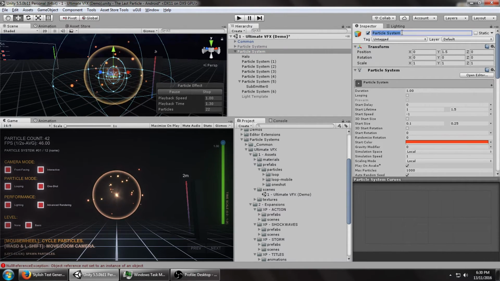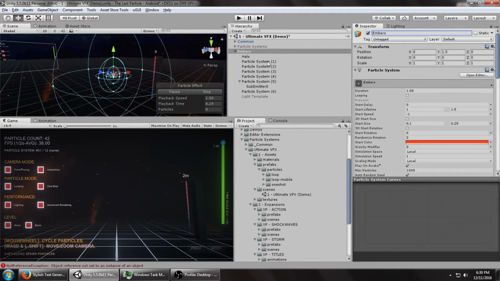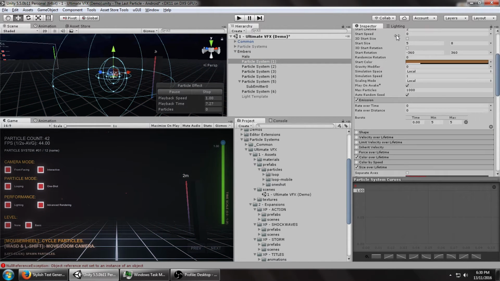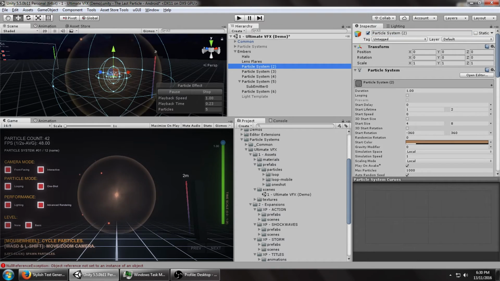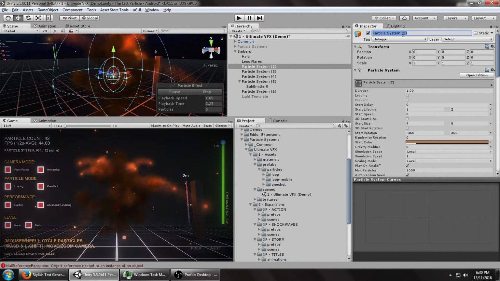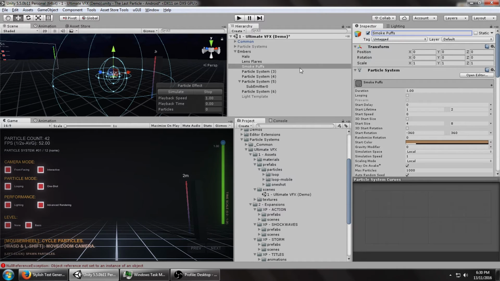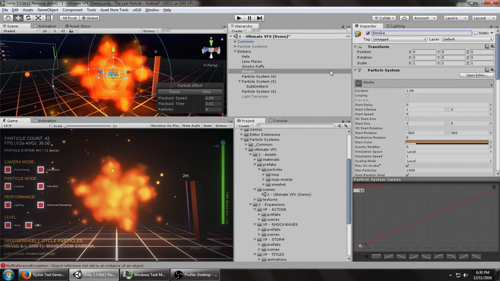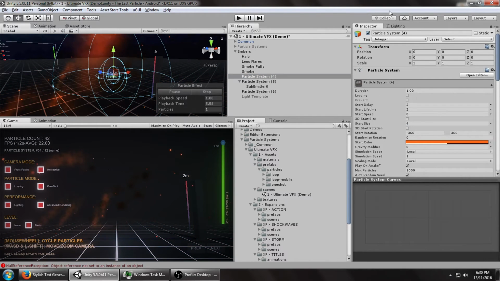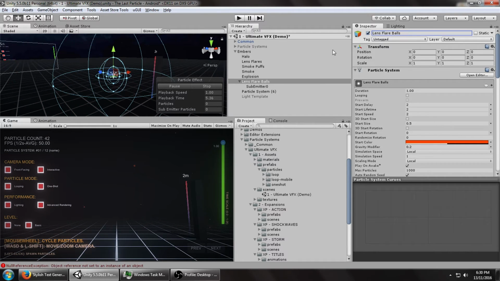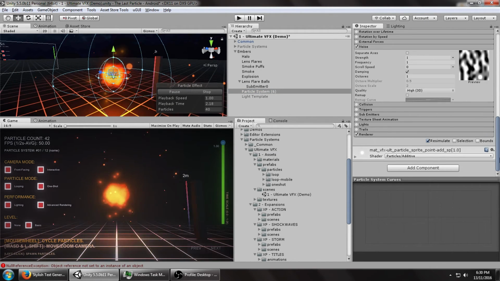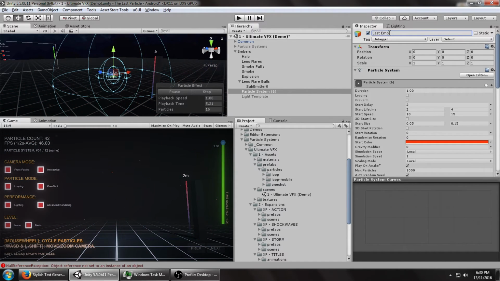So we'll call these embers, halo. Which one's this? This is the lens flares. Lens flares. This is the smoke puffs particle system. So this one would be the smoke. This one would be the actual explosion. And this is the lens flare balls. If that's the right term, I don't know. And these are last embers or something. Okay, so now we actually know which ones to reference.